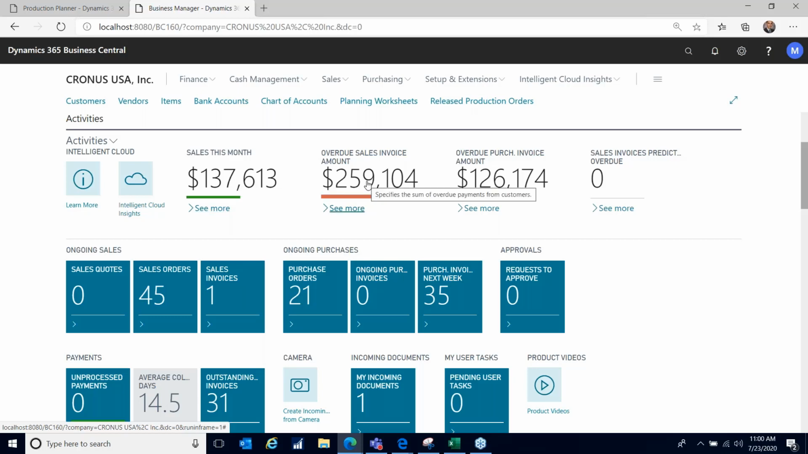And then we have overdue sales invoices. So I've done a really bad job of collecting my AR. I'm back on $159,000 worth of invoices sitting out there that our customers haven't paid. But at the same time, I haven't really been very good about paying my vendors because I've got overdue invoices on the payable side as well.